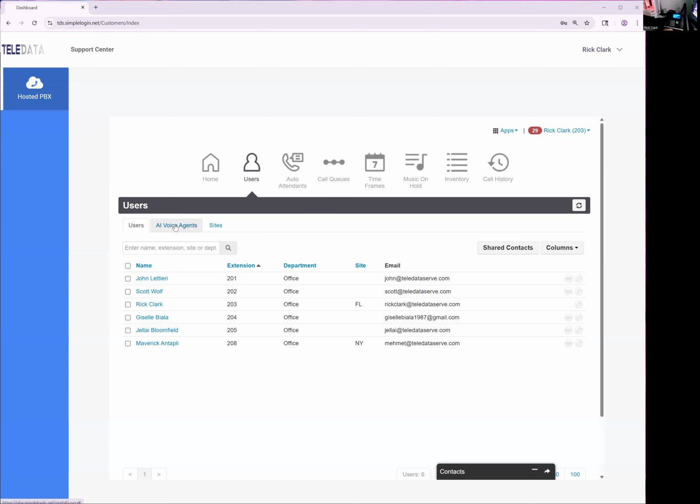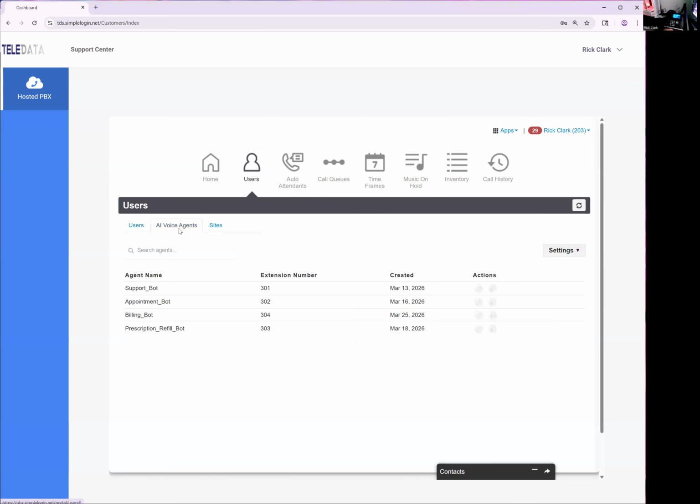But we are going to go over to AI voice agents. Now, you will have a number of these. If you do sign up with us, these will already be created. A lot of the times, we'll actually build these out for you specifically to fit your needs. But I just want to go through how we set this sort of thing up. So, first off, we are going to go with our support bot.